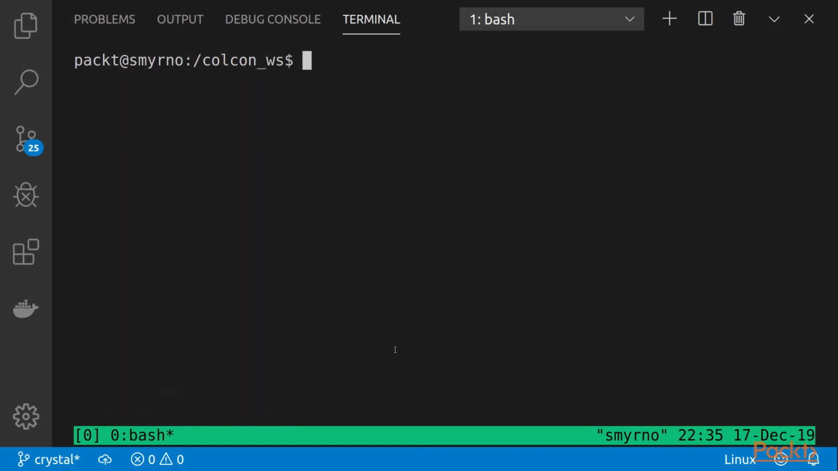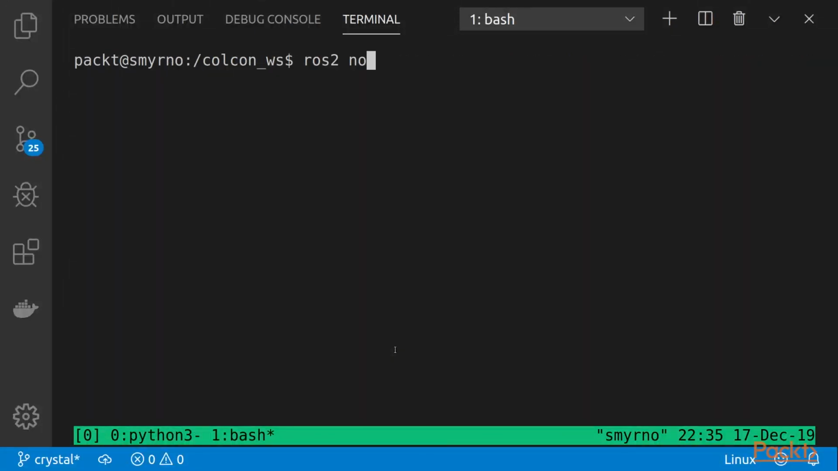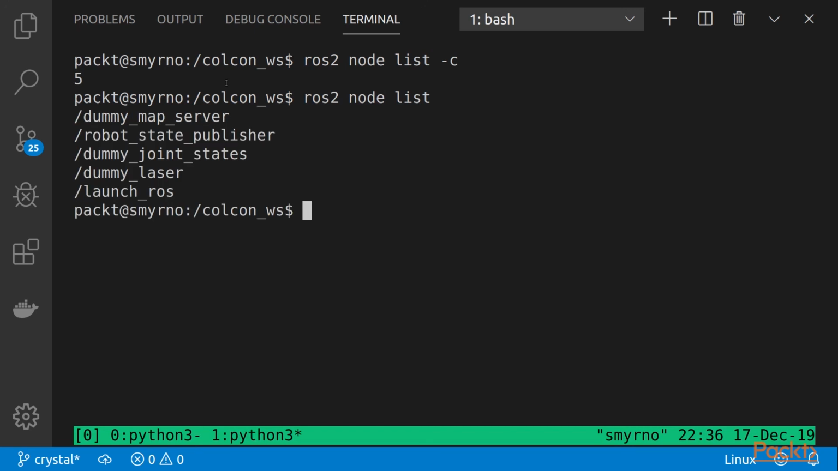And lastly, for multiple nodes, let's see now the amount of nodes that this launch file executed is 5. And these are these ones.